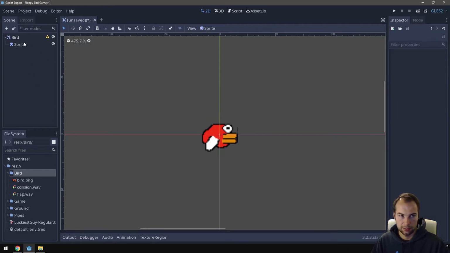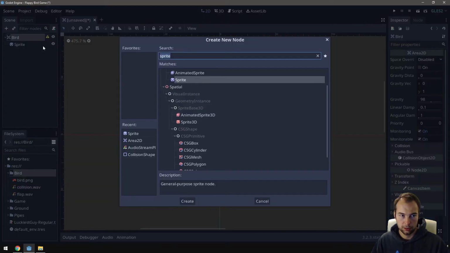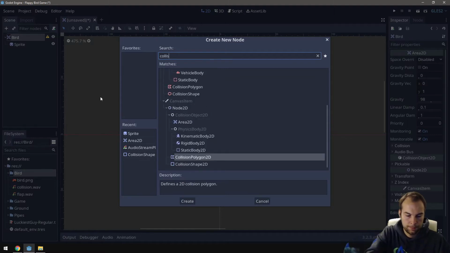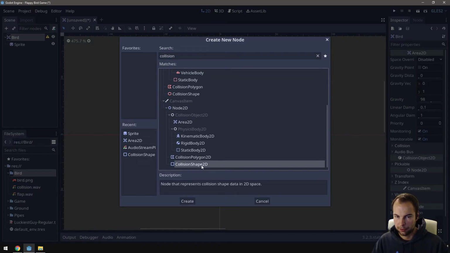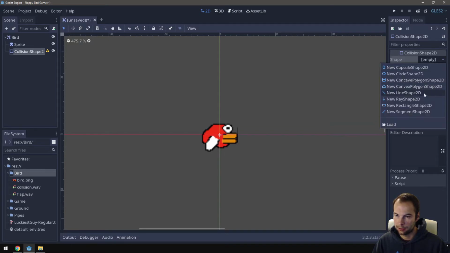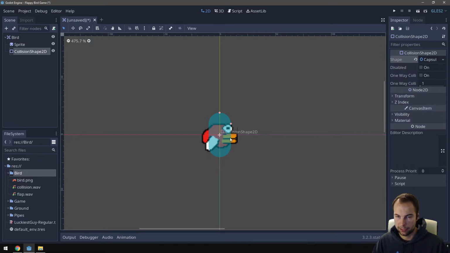So I need to add this magical collider that it's asking for. So I'm going to right click, add a child node, and I'm going to search for collision. And the thing I need is a CollisionShape2D. Let's click create. There we go. The exclamation mark is still there, and that's because it needs an actual shape. So on the right hand side under shape, I'm going to click the drop down and click capsule shape. There it goes. There's my capsule shape.